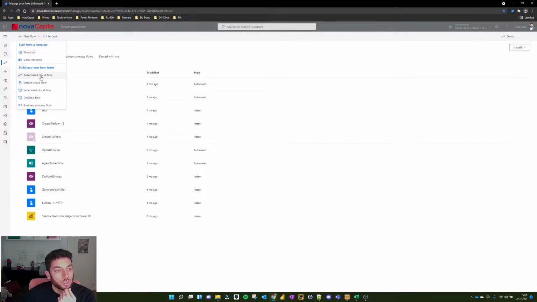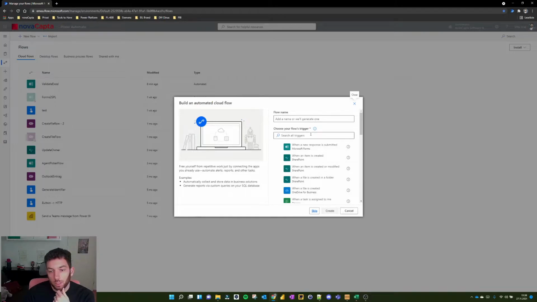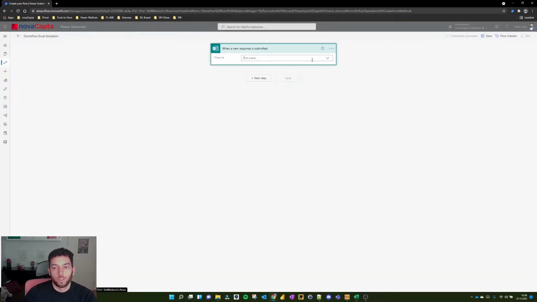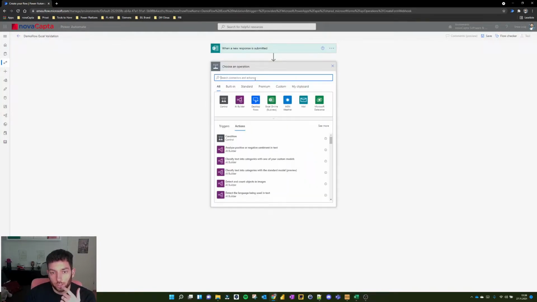And I will start a new Power Automate instance here with automated. And I will choose when a new response is submitted. Demo flow Excel validation. I'll select create. So pick a form. My form is called product entry form. I'm looking on the left hand side since I have there the screen that I just showed you, so that I don't make any mistakes. And get responses.